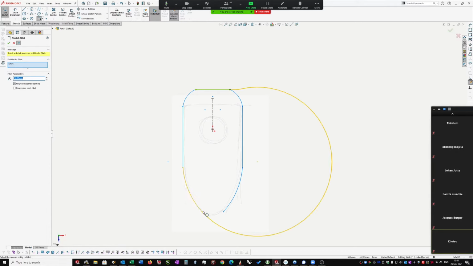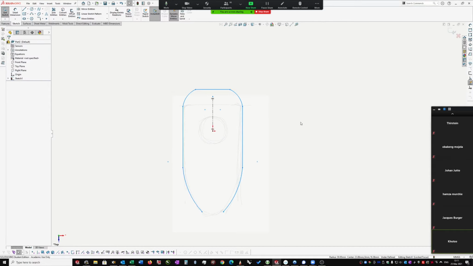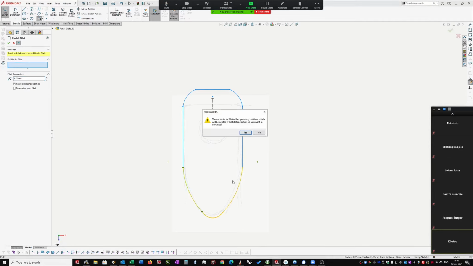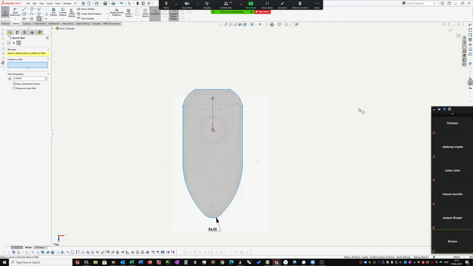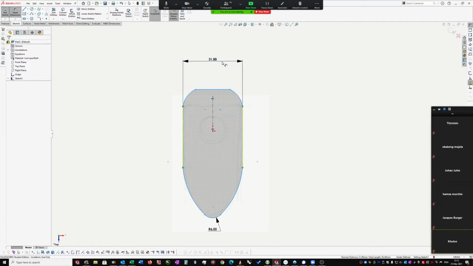So 10 millimeters. Let's see if that'll work. It's going to be too big. Type in 6 and see if that'll work. Let's try that again. That's the fillet command, by the way. Okay, so some quick dimensions. We want a width. That'll be 30.